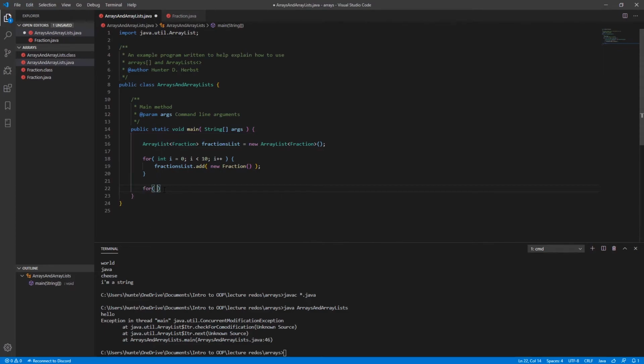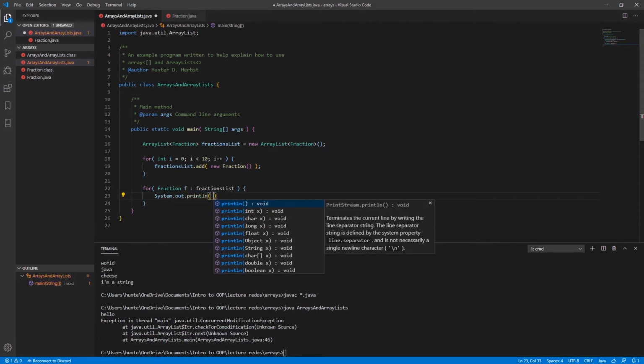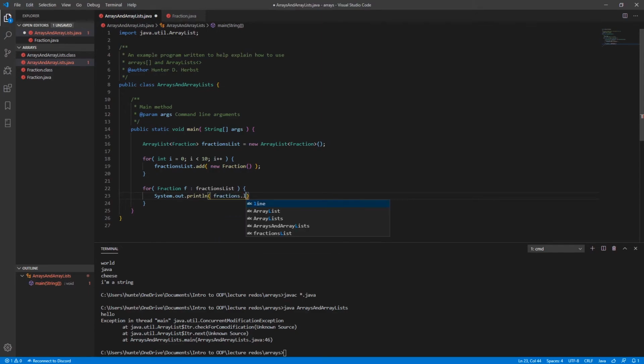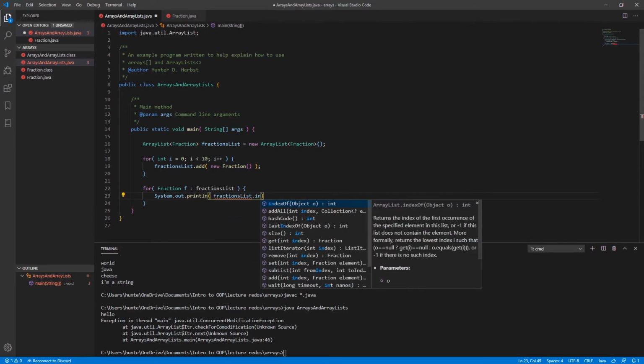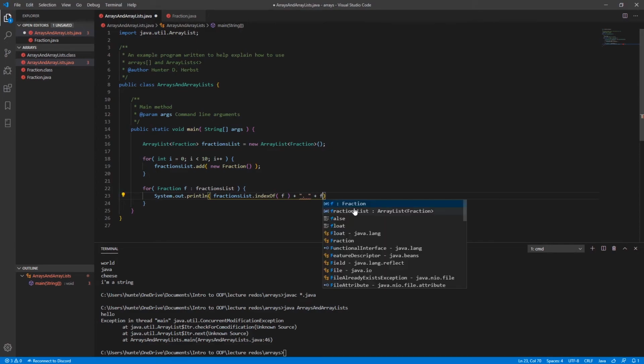So let's use this for (Fraction f : fractionsList). And we're just going to say System.out.println. We're going to say fractionsList.indexOf(f). And this just returns what index the currently selected object is at. So you'll see what that looks like in a second. We're going to say plus, and we're going to just print out f.